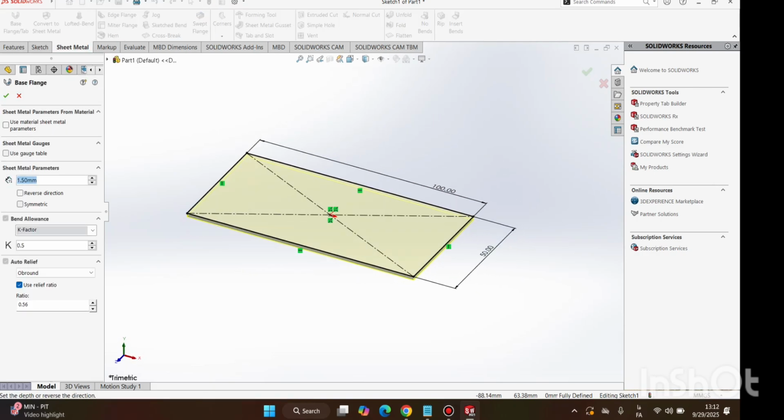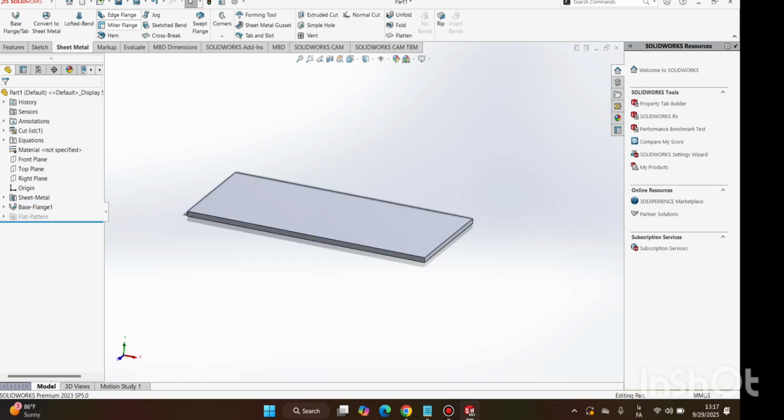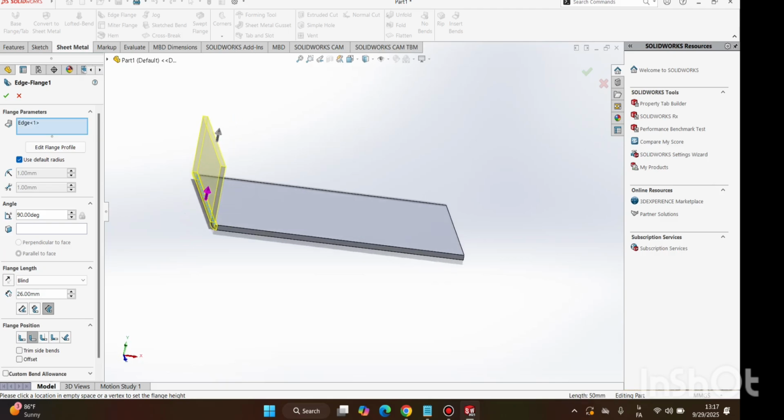Now, let's move on to one of the most common and widely used commands in sheet metal called edge flange. With this tool, we can add bends to the edge of our sheet. First, I'll select the edge flange option and then pick the edge where I want to apply the bend. In the first box, we have the ability to select multiple edges at once and apply bends to them together.